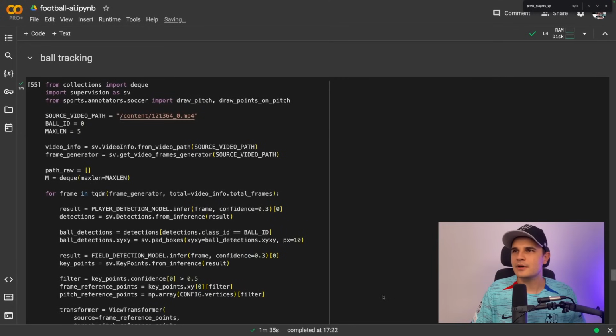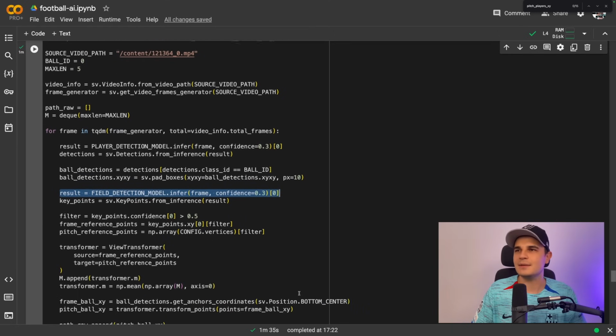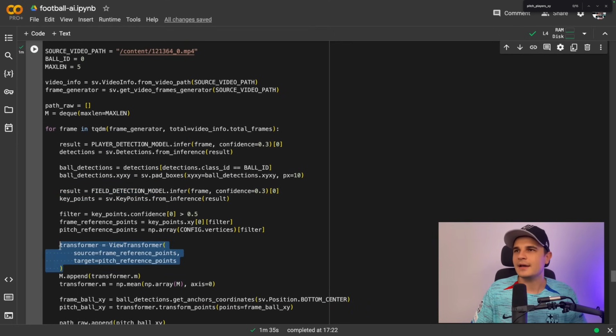So here is our ball trajectory analysis code. It's actually quite simple because we have almost everything we need. We detect the ball using our player detection model. We detect field key points using our key points detection model, and then we perform a perspective transformation. That's all we did so far.